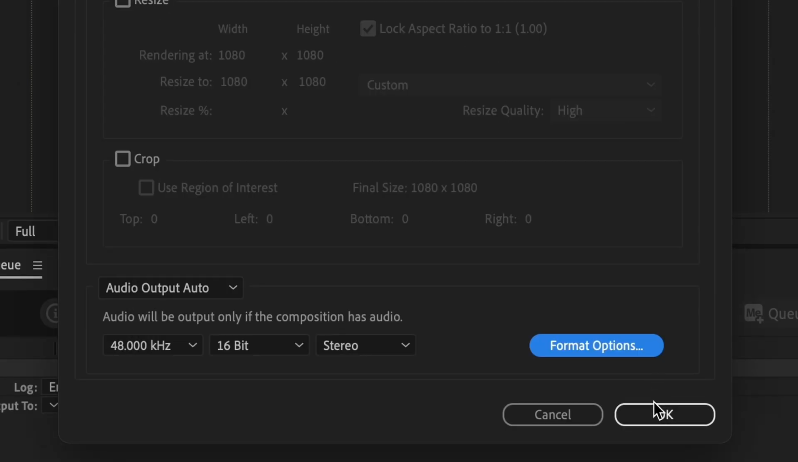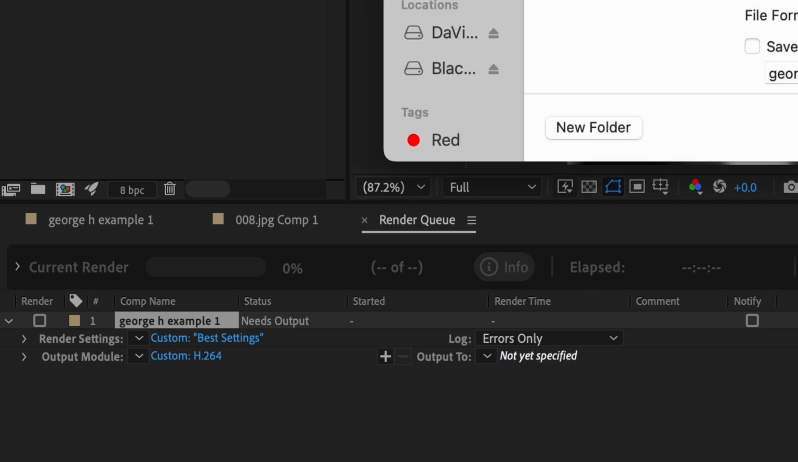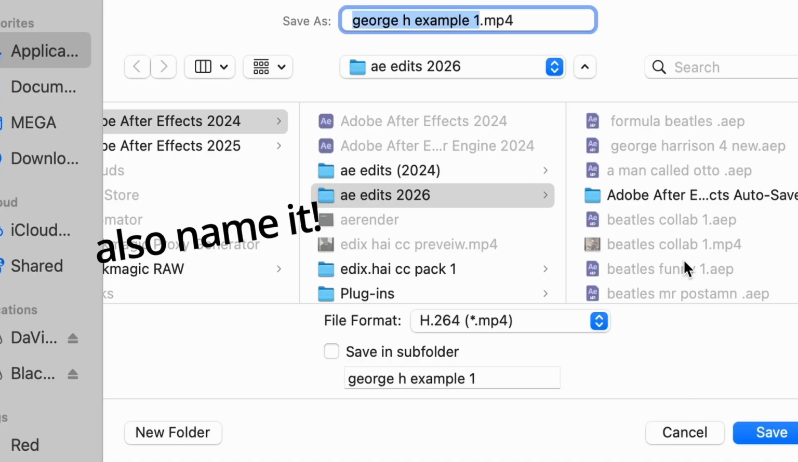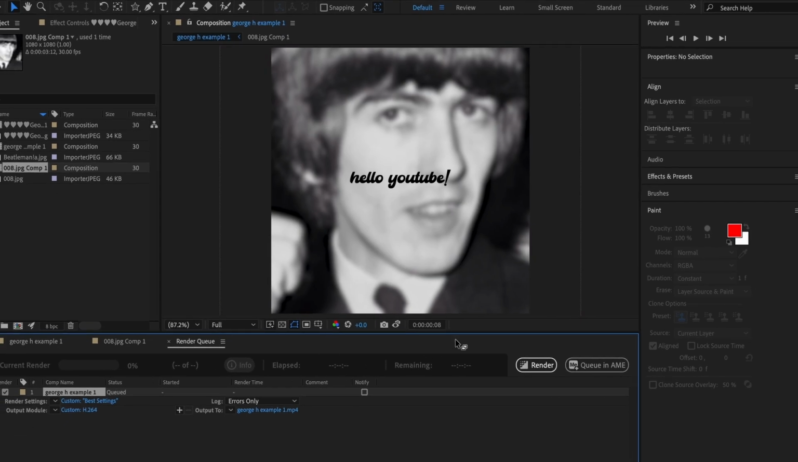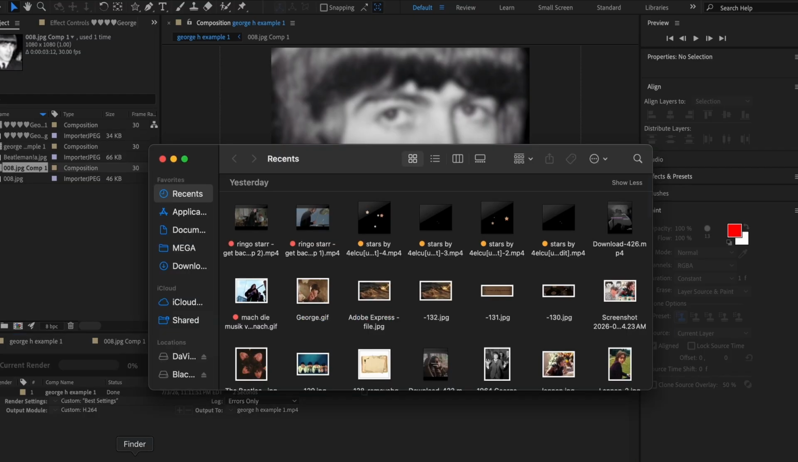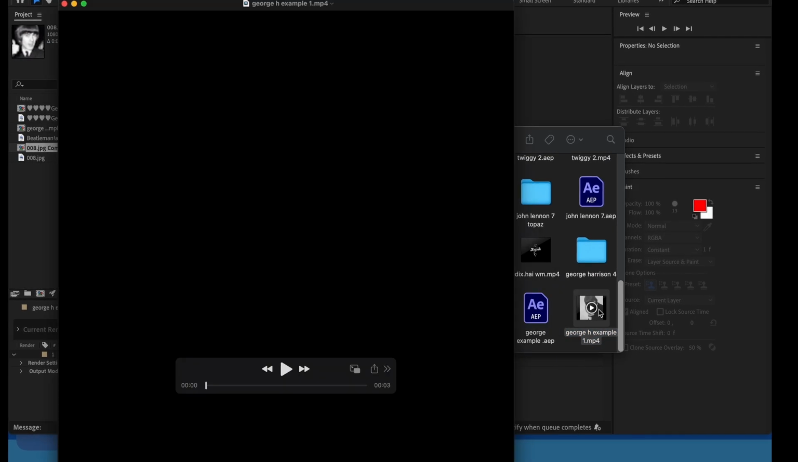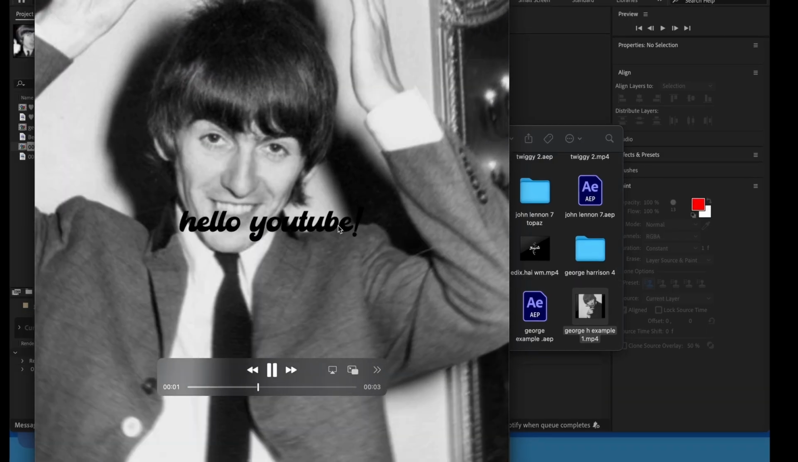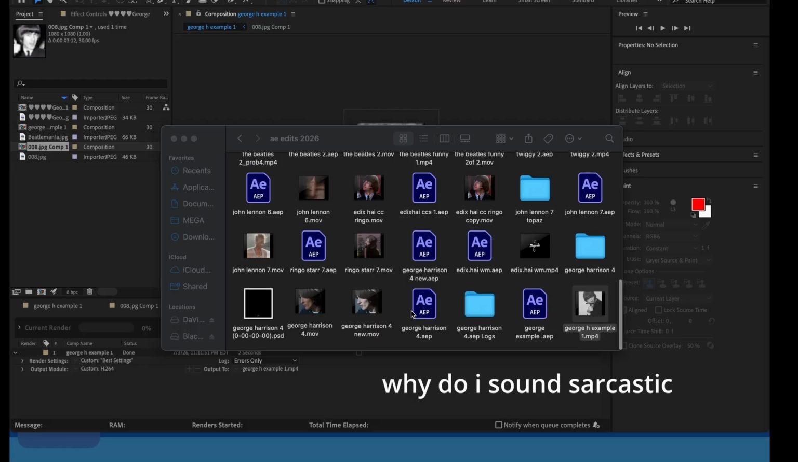Okay, just click OK. You're gonna click Output to and click on this Not Yet Specified, and then just put it in whatever folder you want it to be in. So click Save, and then click Render, and then whenever you go to whatever folder you have, it will pop up. Wow, you made your first edit transition.